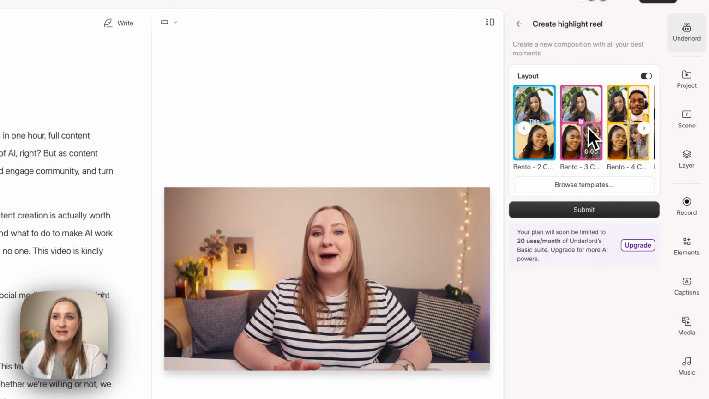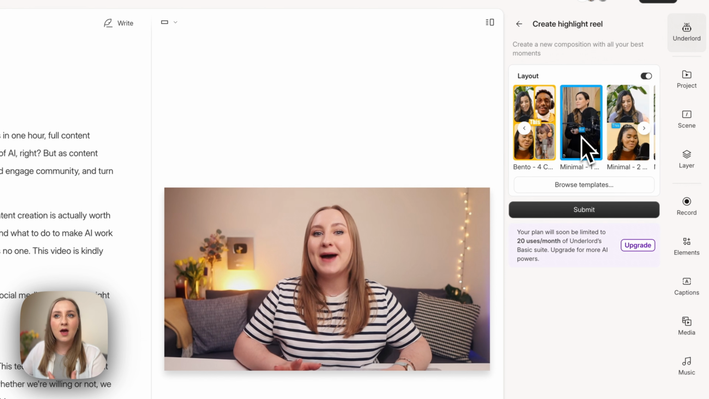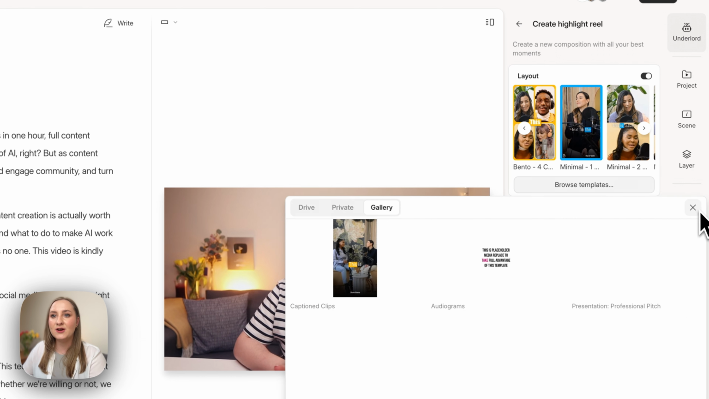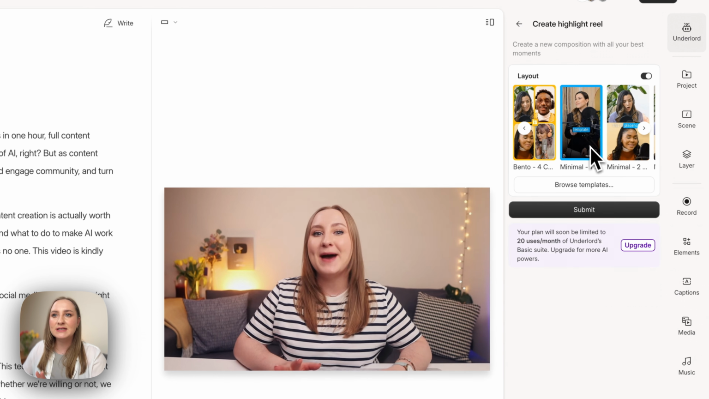When you have multicam, this is really great because it shows the reactions of other people. You can also focus on something much more simple where you center the speaker. So you have all the different options, and you can also browse the templates in here. You can see that there are so many different ones for different types of content, but I'll just stick with a minimal in here and I'll hit submit.